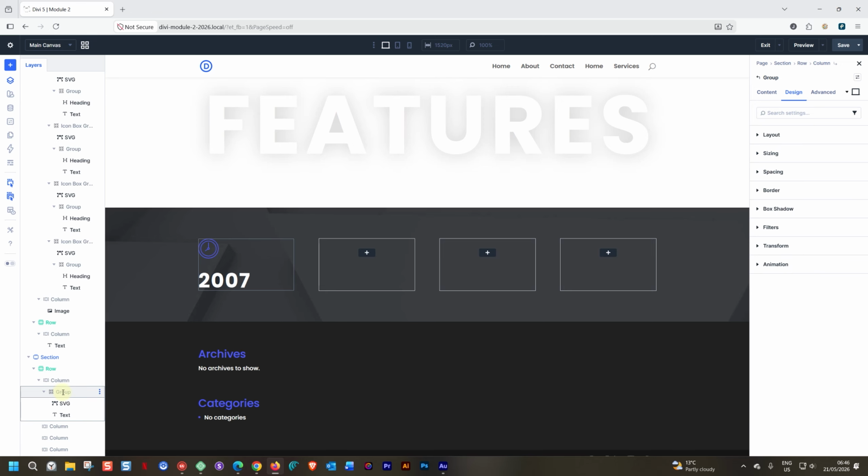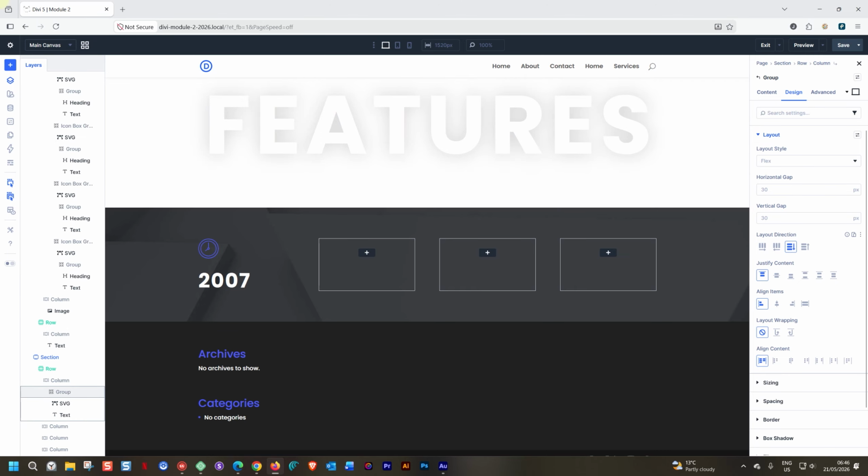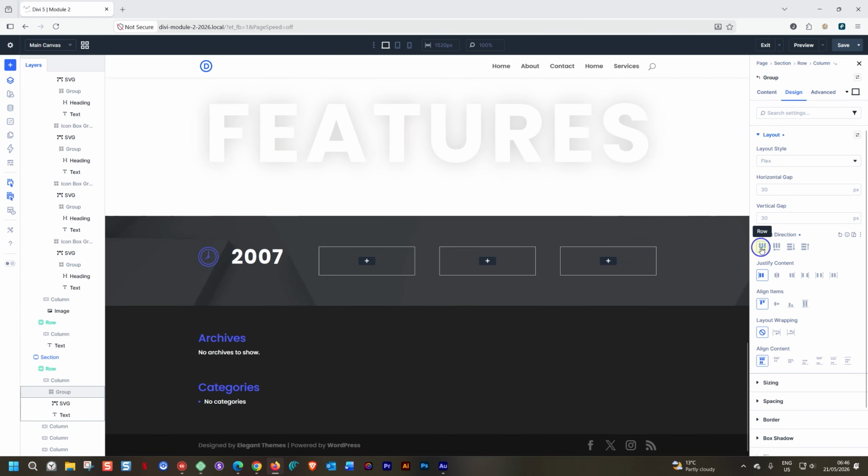Select the group, options on the right, under design, layout, and the direction. Layout direction, I'll put to row. The horizontal gap is set at 30, too much, and I'll reduce it to 16. With the group selected, also go to justify content and select center. We can put it in the center of the group.